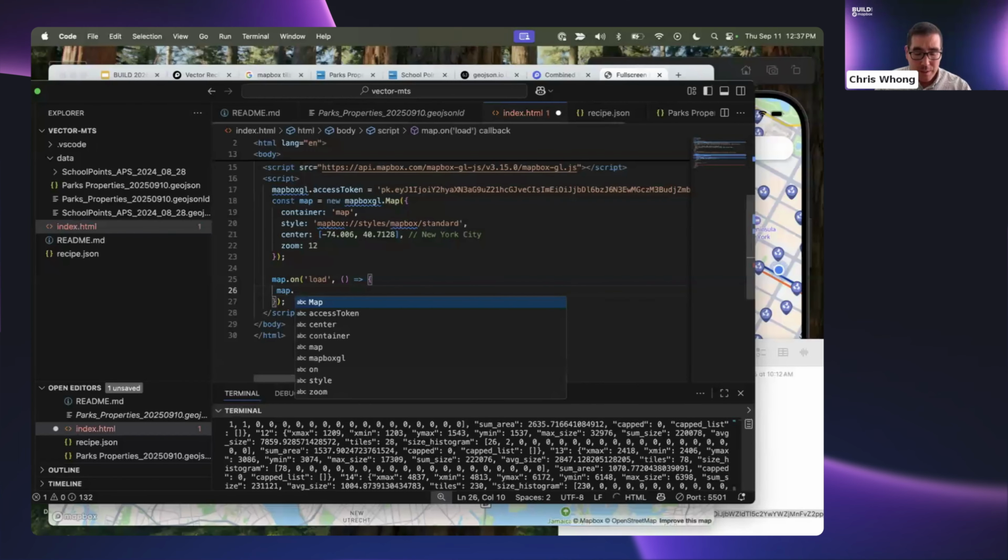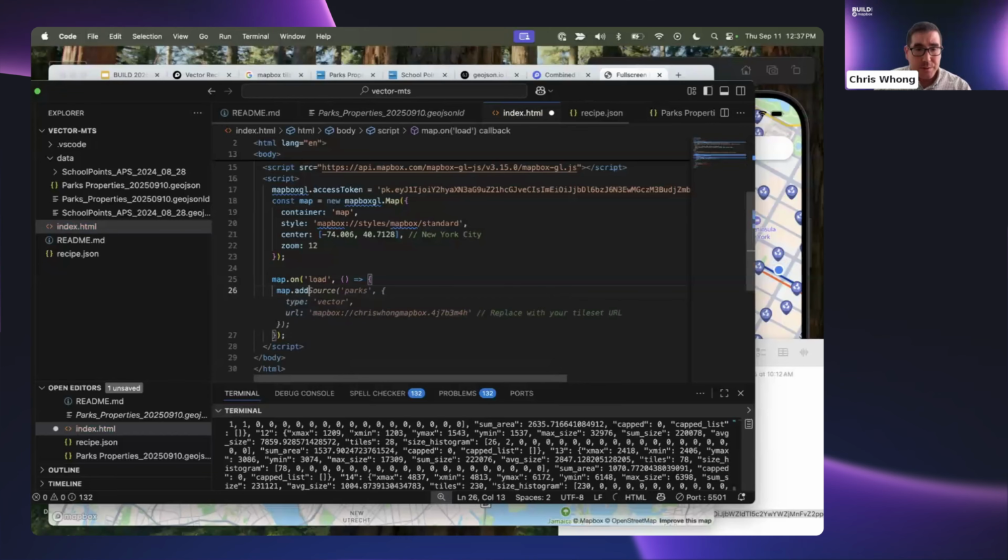So we're going to say map.addSource. Let's call it nyc-combined. And then we can say it is of type vector. I think it's just remembering this from the last time I did this demo. So we need mapbox://chriswong.nyc-combined. And this is the tile set that I just published before your eyes.